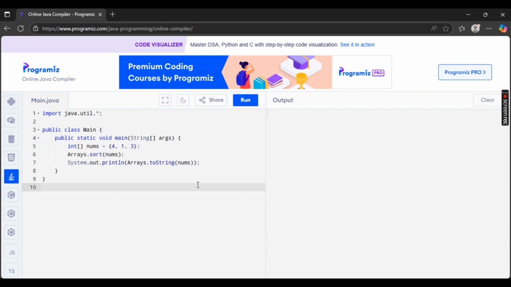Wanna know how to sort an array in Java? Well, no worries. In this video, I'm going to show you an easy step-by-step guide on how you can do it. So let's get right into it. Now, first things first, we have this code right here.